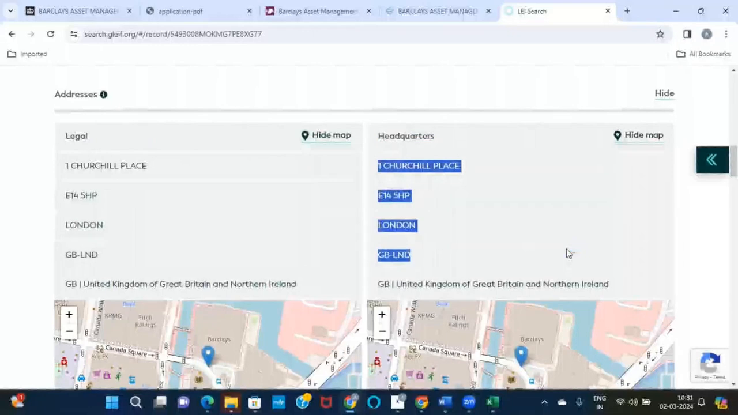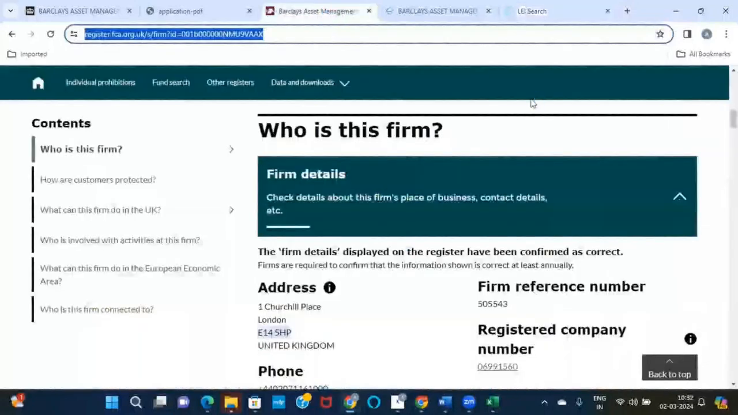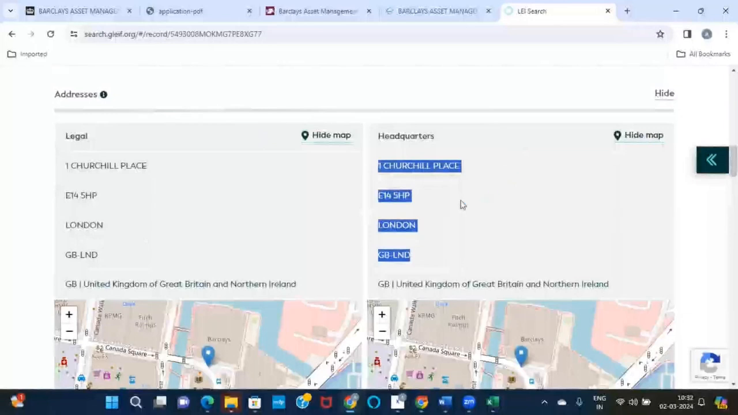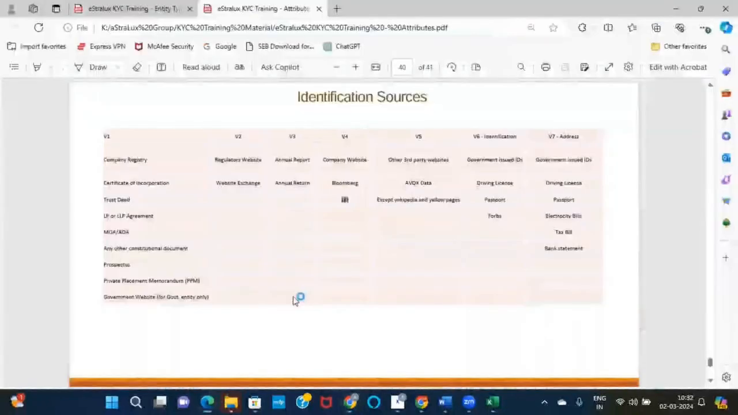If you are not able to find the address on any source, like for this specific entity, if you are not able to find the address on the regulator or any website, then you can consider this address from LEI as the business address. Is that clear? Okay, let's move on to the next.